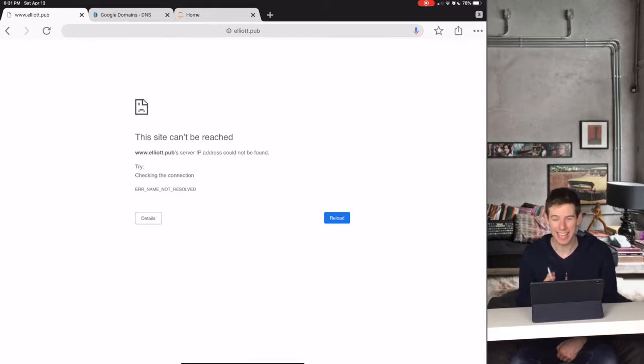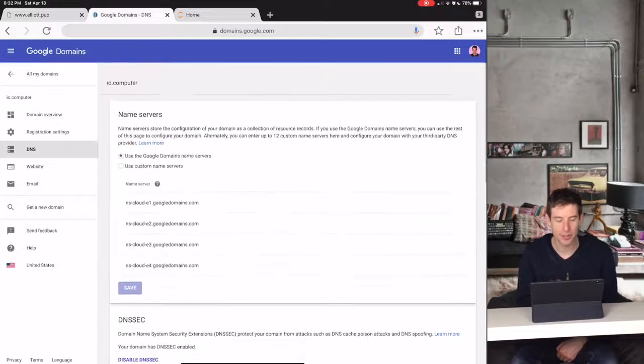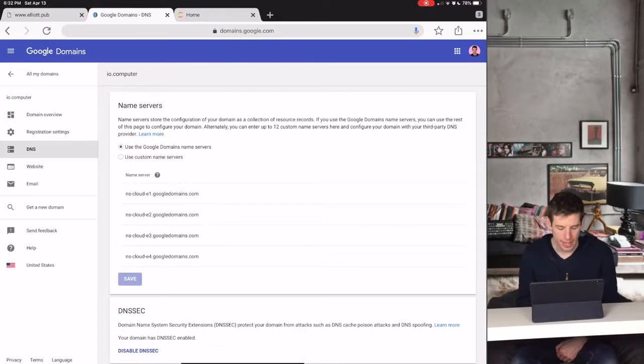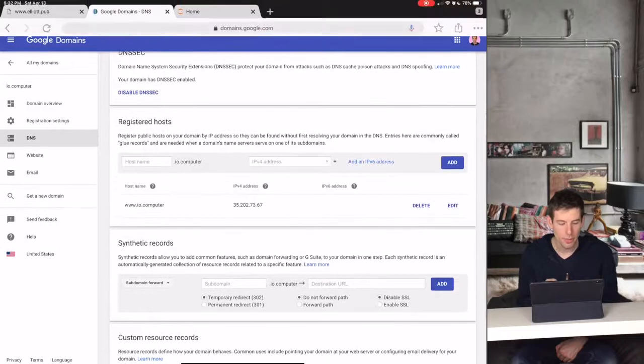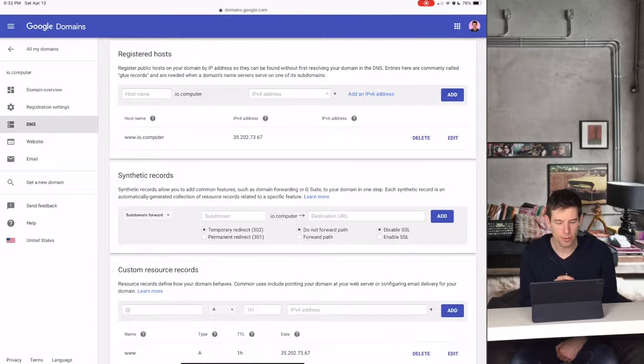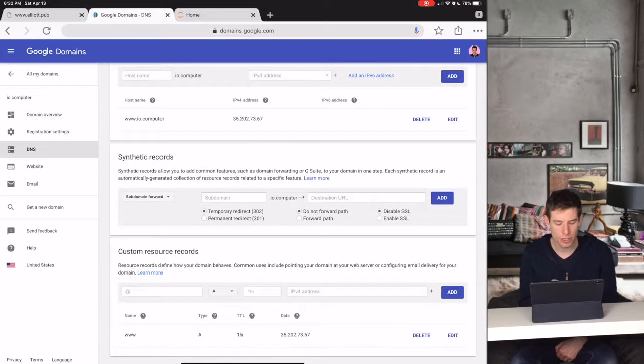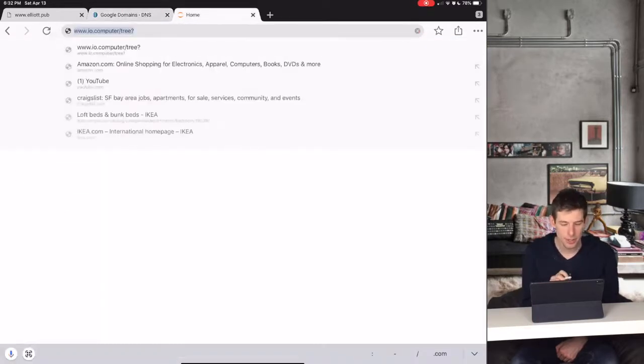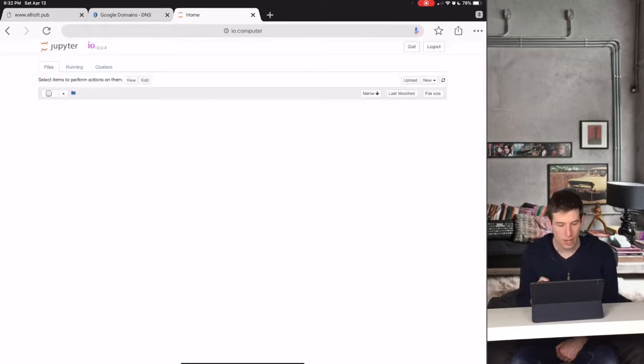But as proof that this actually works, we can check out my website, www.io.computer. You can see that I set up the DNS section just like before, where I first enabled DNS security, and then I set the registered host, www.io.computer, to the IP address. And then I created a custom resource record, which also set www to the IP. Now, when we go to the website, www.io.computer, we see that the IO site is there.